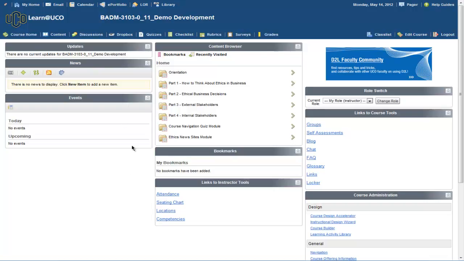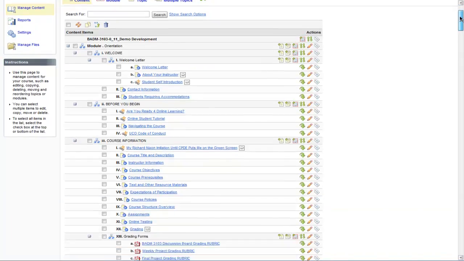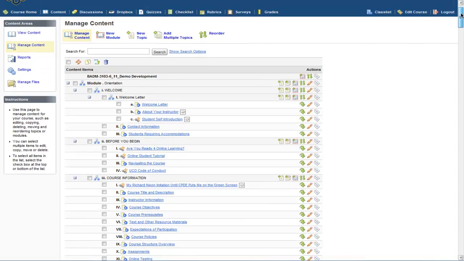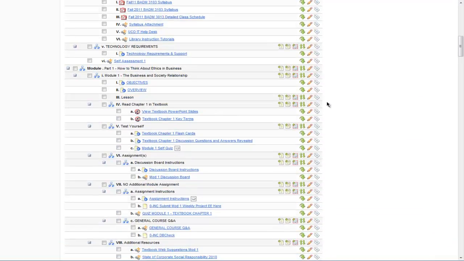So in order to set this up and create this information, the first thing you'll want to do is select the content option. This way you'll be presented with a screen that has all your content presented together. Now in this case I want to only allow Learning Module 1, or the Part 1, to be available at a certain date. So for that particular module, I'm going to select the Edit icon.